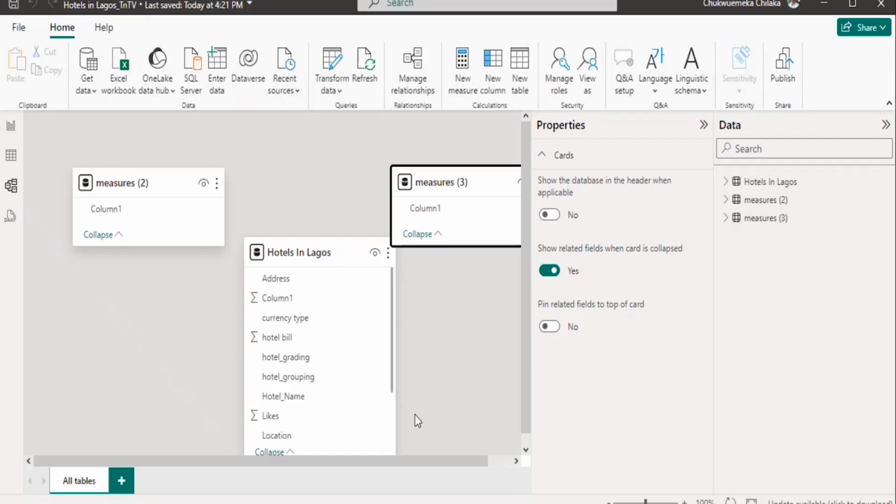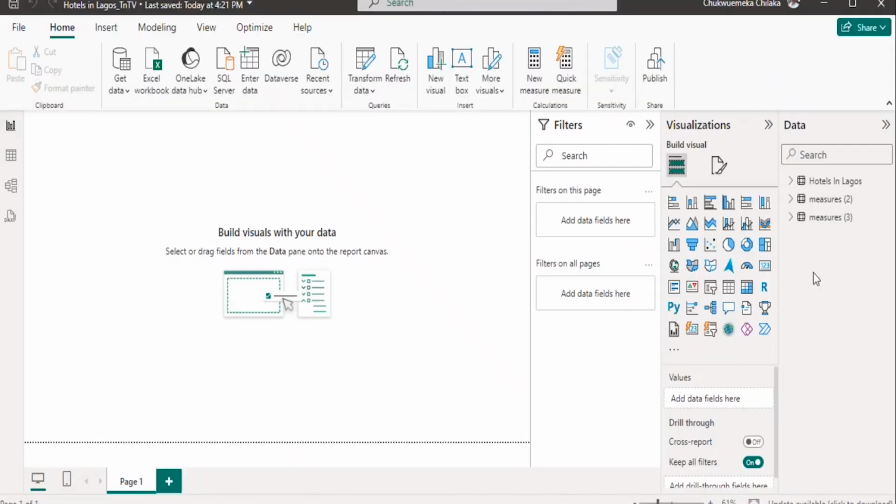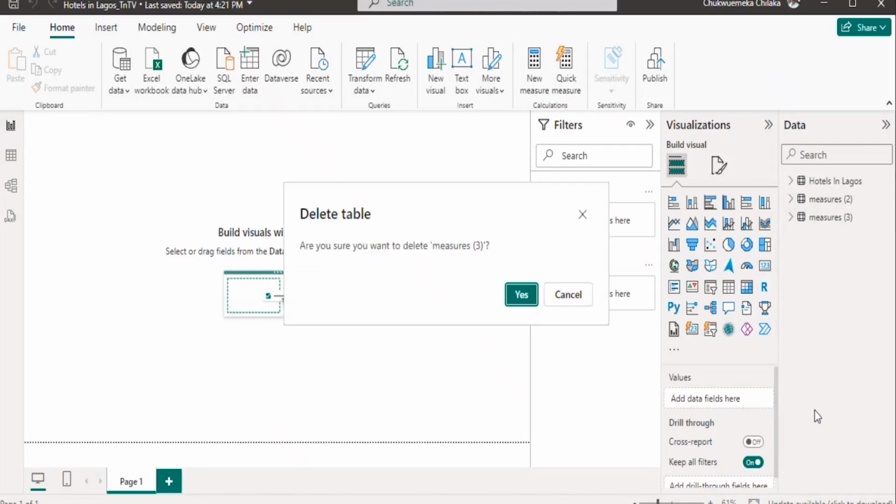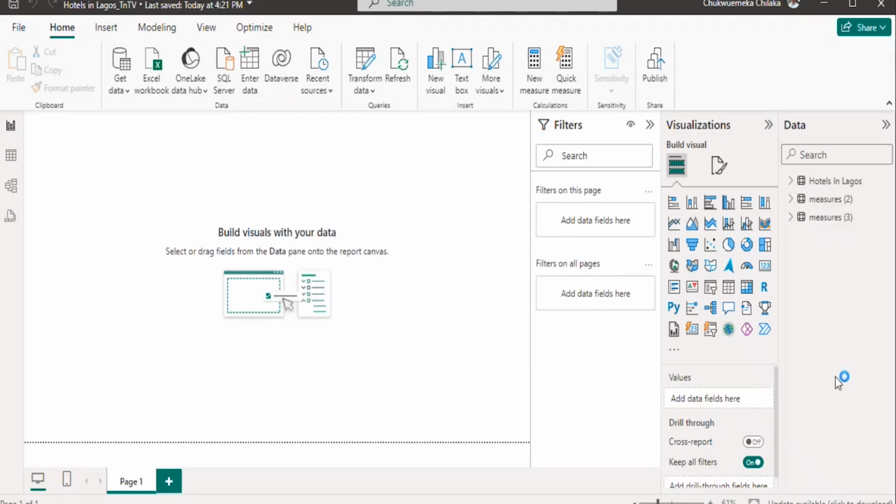Let me go back to table view and delete this one that we don't need for now. So delete from model. It asked me, are you sure? Yes, I'm sure. I want to delete. So I've deleted it.